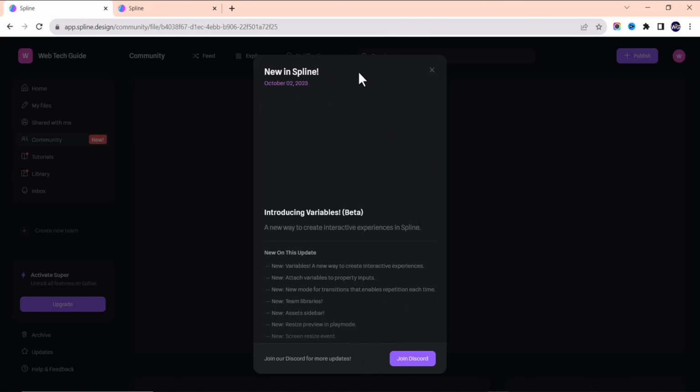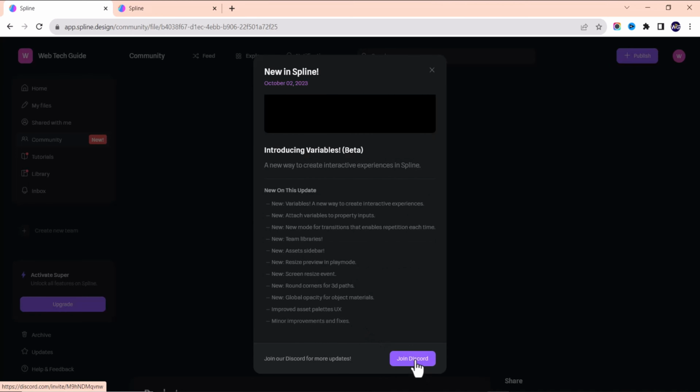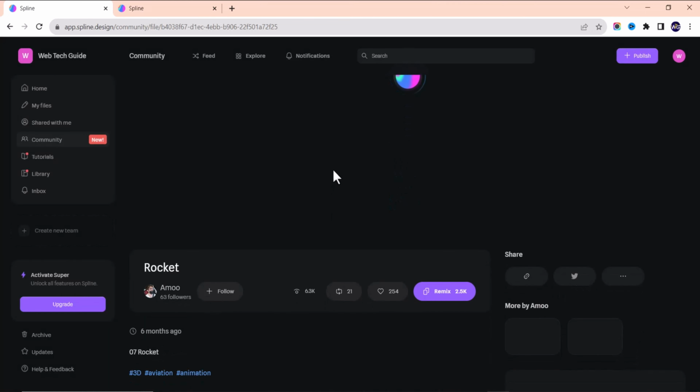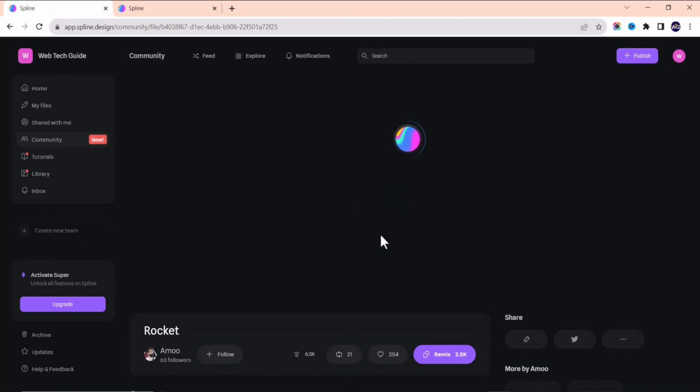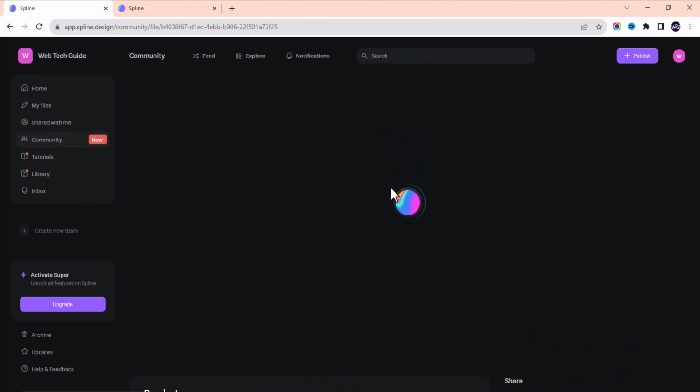If you want to join their Discord server, you can join. It is free. Just join their Discord server and then you are good to go. And let me wait for this to finish loading. This is a preview of what you are going to get and what you can embed on your website.